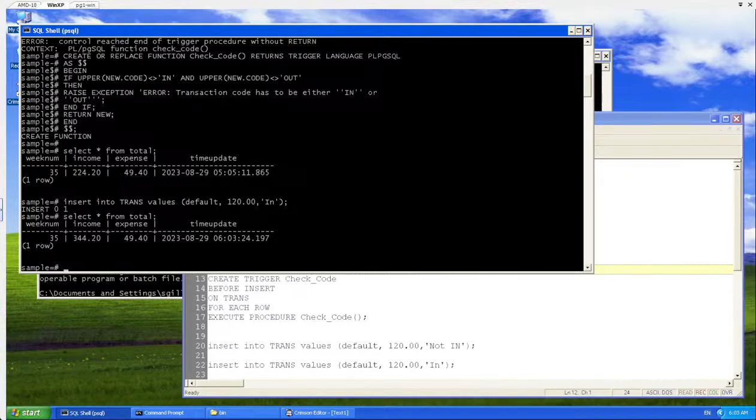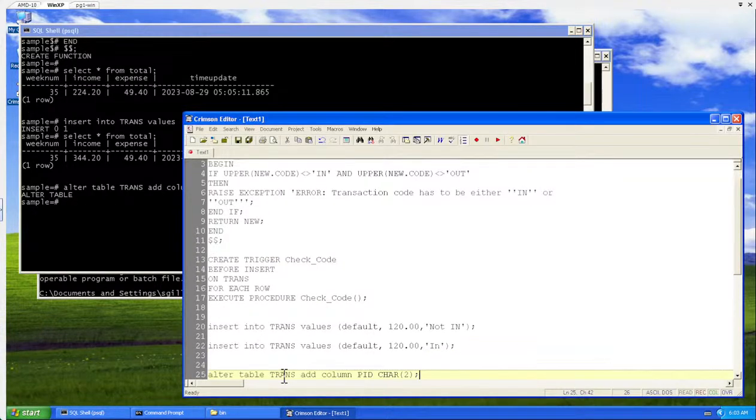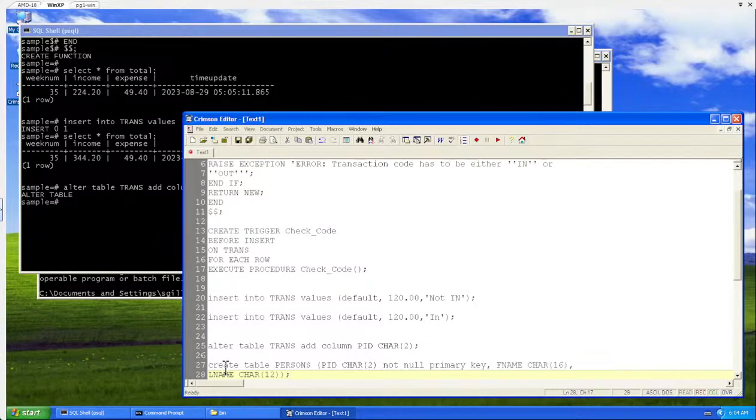Trigger is working fine, and then we will create another alter table. I will add one column. We are altering the trans table. We are giving PID, person ID, right? So let us create that one. We are giving personal ID. In the trans table, we added one column, okay, like this. After doing this one, we are creating another table, persons, with S at the end, right? So the persons table is being created now, and this will carry the names of the people.